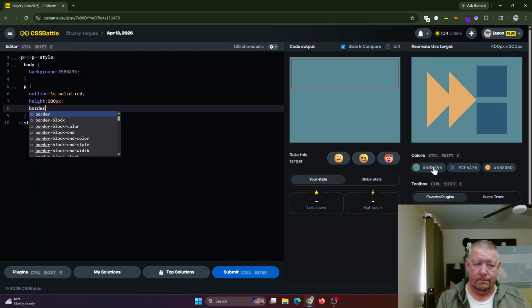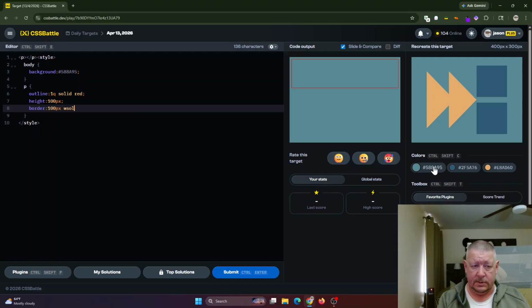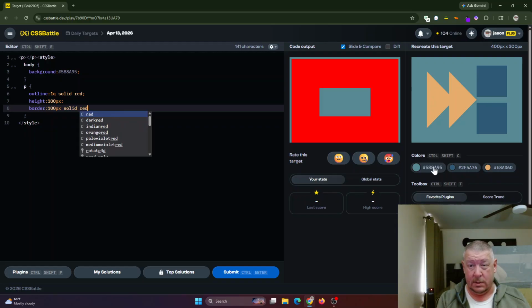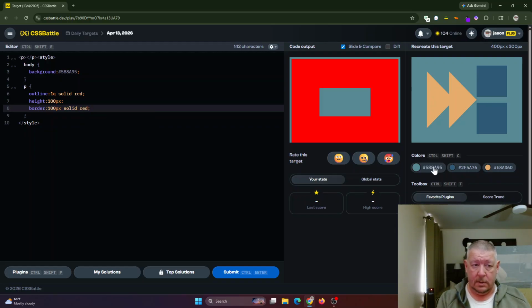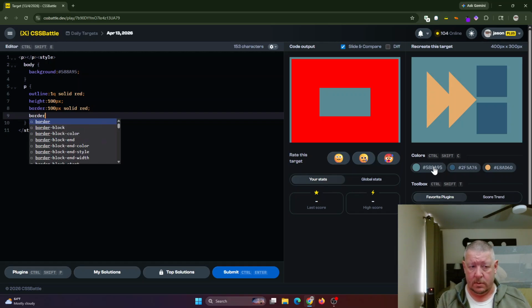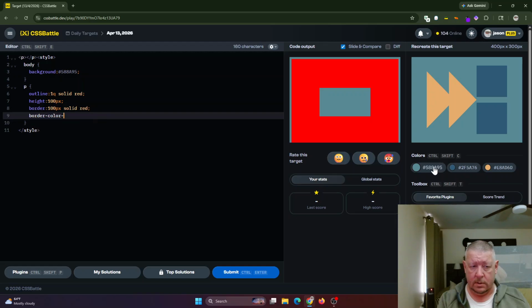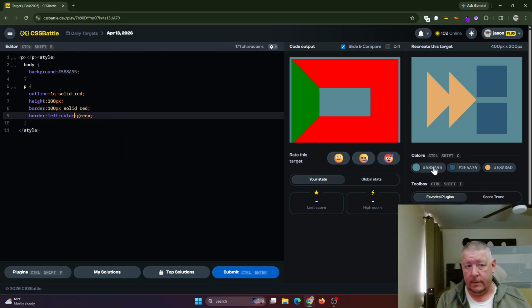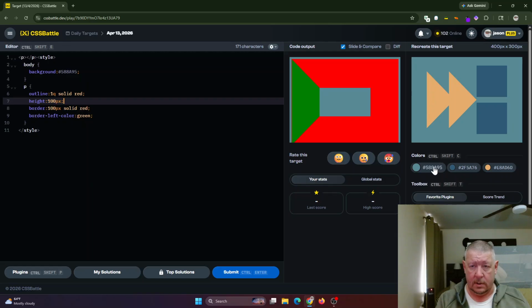We're going to do border 100 pixels, solid, and we're going to make it red to start with. And then we're going to say border color left is green. And that didn't work. Is it border left color? Did I get it out of order? Probably. Border left color. Yeah, it's out of order. Okay. There's what we want, and then we get rid of this.